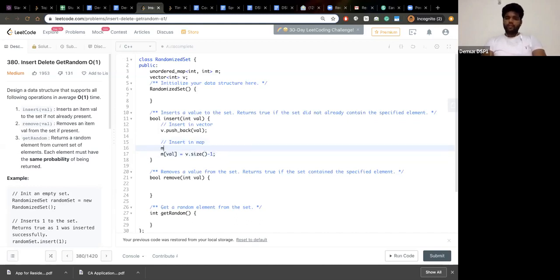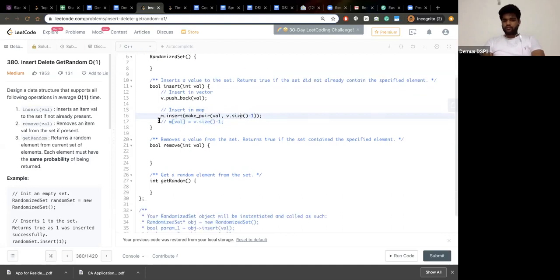Or you could do m dot insert make pair. When you insert, you can insert both the key and value. So you could do this as well. Both are synonymous, both of them are the same. It's just that I like to do this. This is more readable. So inserting is fine.